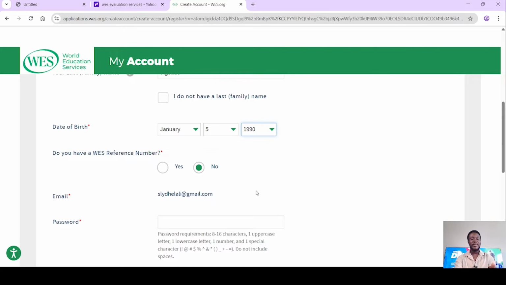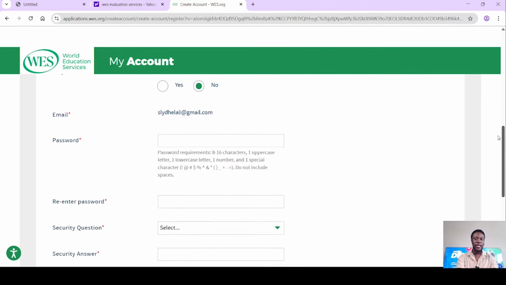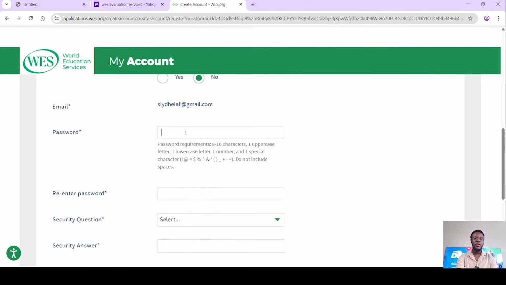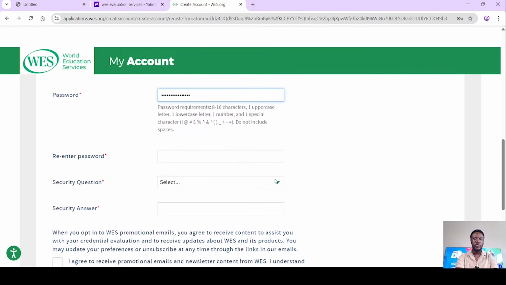So automatically, the system has selected No for me. My email is already there because I did the verification. Then it's asking me to enter my password. So let me just generate a password that I can use. The password has instructions for us to follow, so you just look at the requirements for the password creation and do that. So let's continue with the account creation.